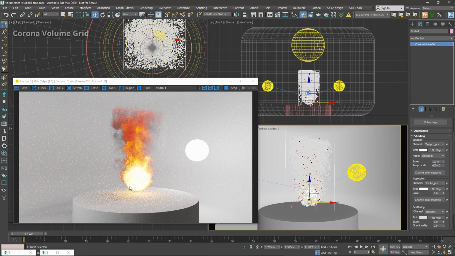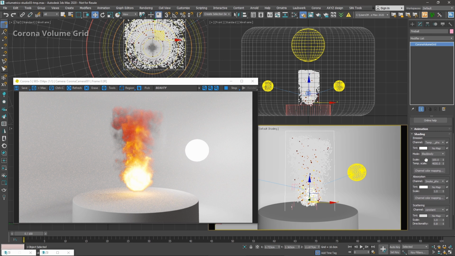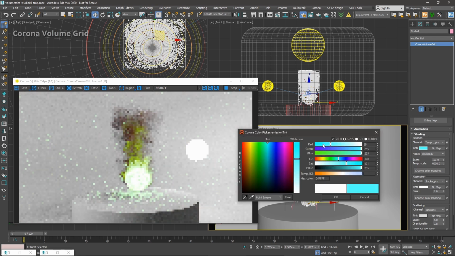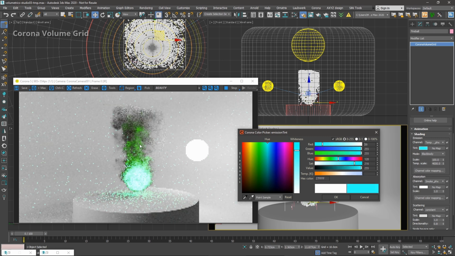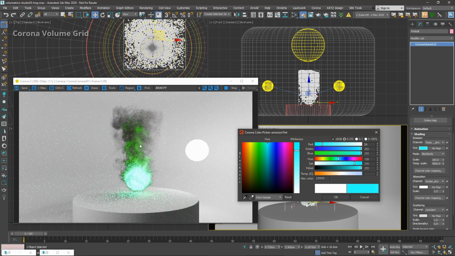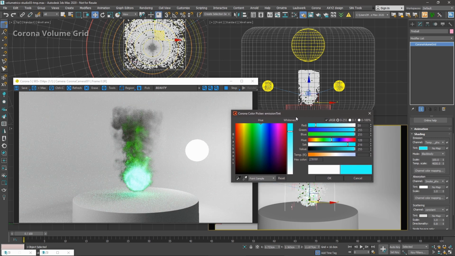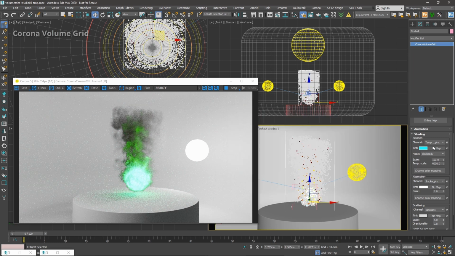So like I mentioned, the hottest areas will be glowing most and will have correct color, and as it gets colder it will glow less and will be colored more towards red, which is what happens in real life. Then you have some other options in this emission property, and this includes tint, which will basically color your emission. So if you are creating some magic fireball or some sci-fi themed effect, you can just change the color here.